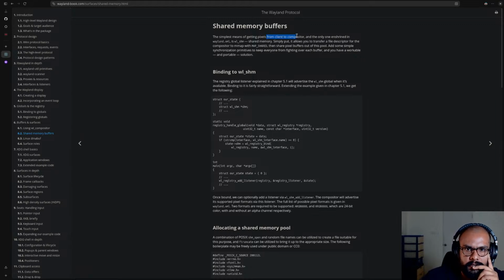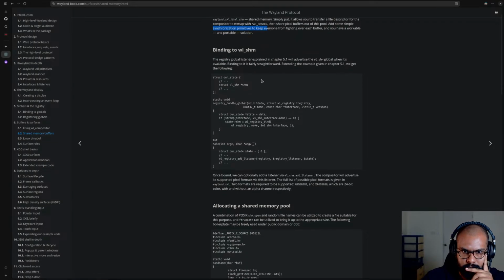Simplest means of getting pixels from client to compositor, and the only one enshrined in Wayland, is WL shared memory. Simply put, it allows you to transfer a file descriptor for the compositor to mmap with map shared, then share pixel buffers out of this pool. Add some simple synchronization primitives to keep everyone from fighting over each buffer, and you have a workable and portable solution. Binding the WL SHM.